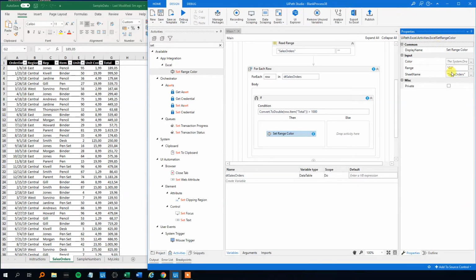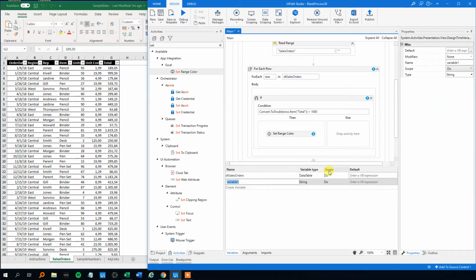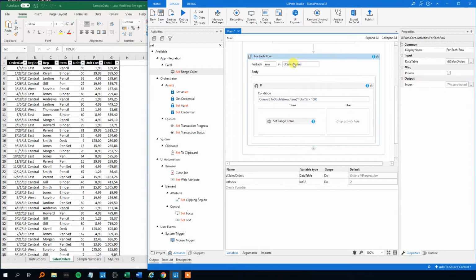However, we need to make sure that this range changes, because it will run in different rows. And remember that, so we need some sort of an index counter. The index counter should start at 2, because that's our first row. Then it should be 3, 4, 5, because then it will correspond to the row here. So we'll introduce an integer index counter, the intIndex, and we will set that to an integer starting at value 2.